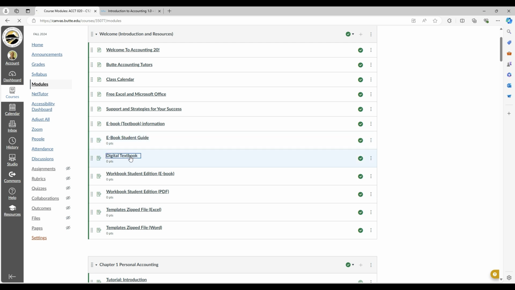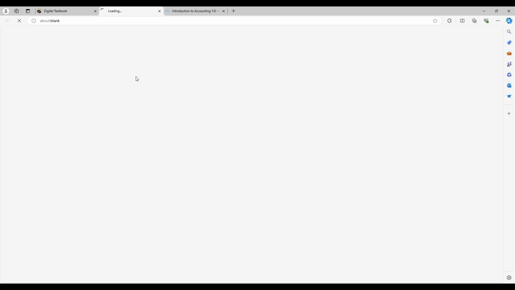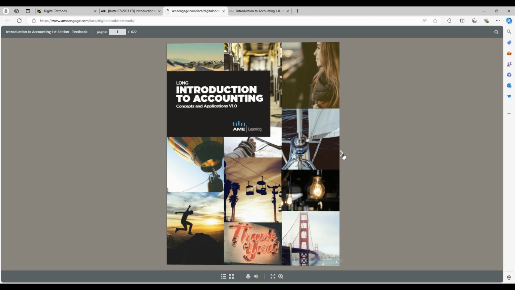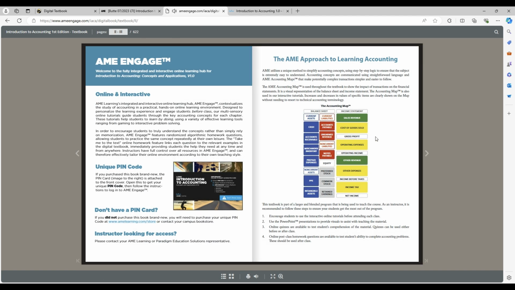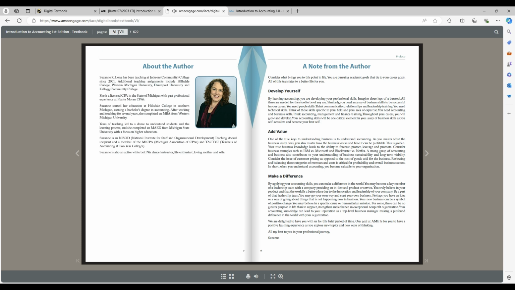So here we can see in modules, there's a digital textbook link, and anywhere that you can see this kind of gray box, that's going to be a link to the materials. And so you'll be able to click digital textbook, and that will come up. And so in the digital textbook, you can cycle through it like a normal text. You can navigate to specific pages, etc.